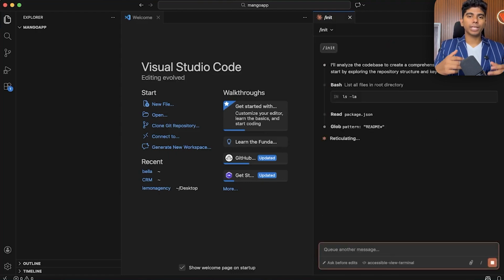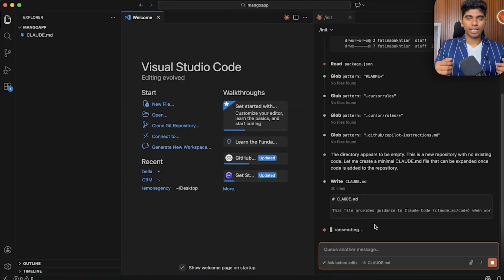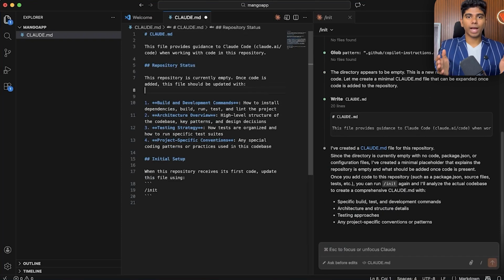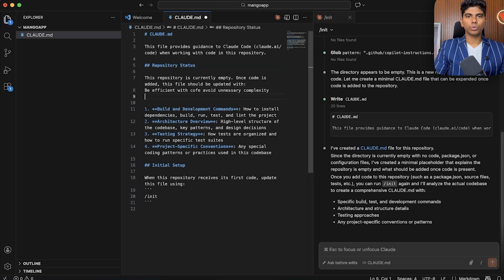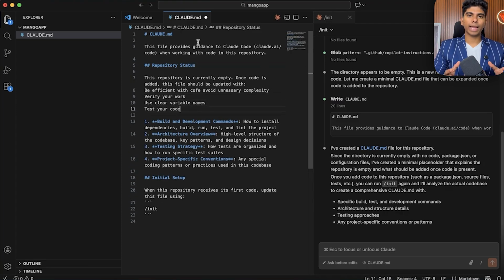Okay, so let's create this file right now. You can type /init and Claude will then create a starter file. Once the starter is generated, I'm going to add in my own rules that I want Claude to follow. First, I'll tell it to use the best coding practices and to prioritize security at all times. And the second thing, I tell it to be efficient with its code.